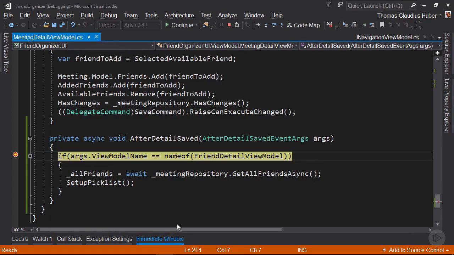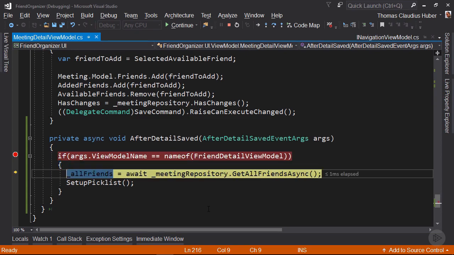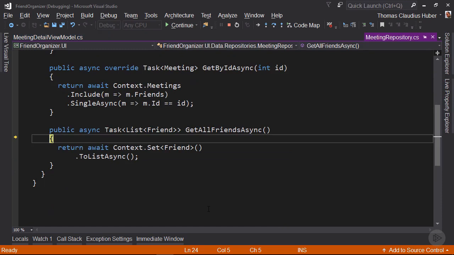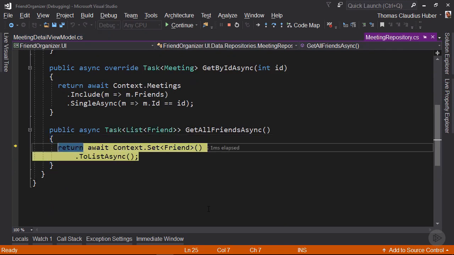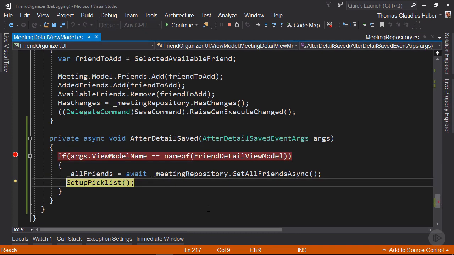Now I hit Save and we are in the after detail saved method in the meeting detail viewModel. The viewModel name is friend detail viewModel and now the getAllFriendsAsync method of the meeting repository is called. I hit F11 to step into that method. Here we grab all the friends from the DB context. I hit F10 and now I'm back in the after detail saved method.